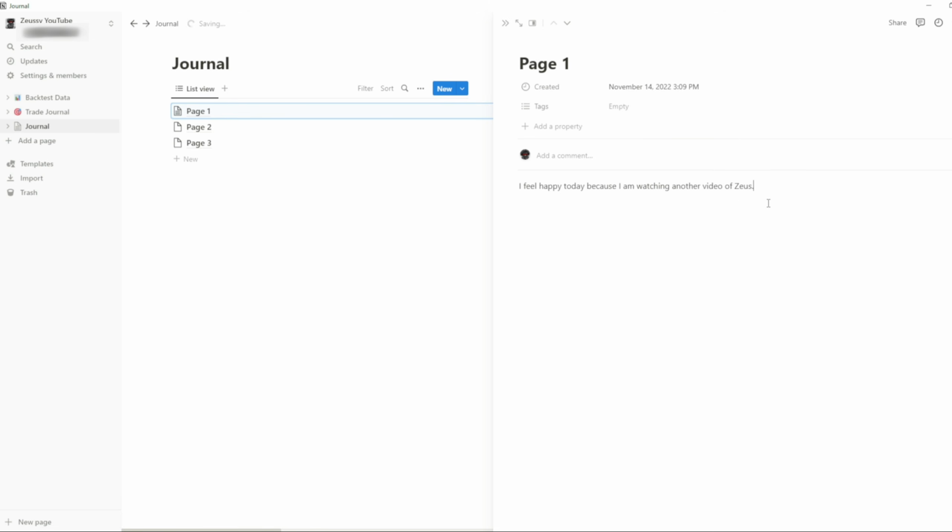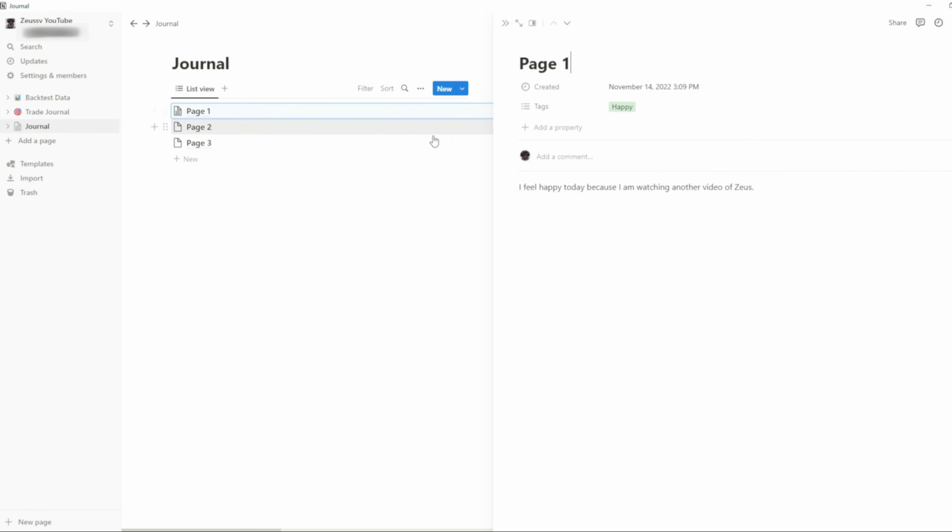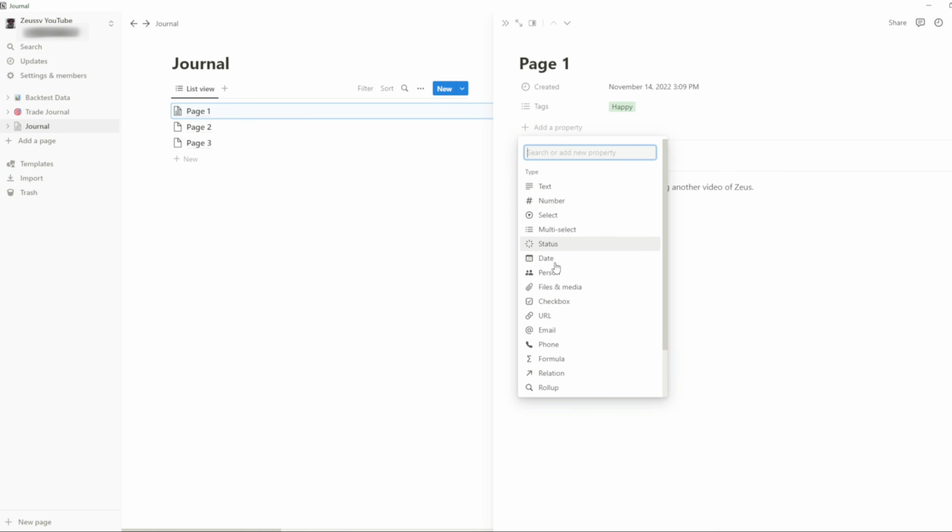Then once you're done with writing out your thoughts, etc., you can go in here on the text function and actually add some text like happy. And then when you go out of this side page, so you close it, you can see what happens. The tag shows up, and if you want to, you could even add something else to it, another property, and for example, add the date to it.